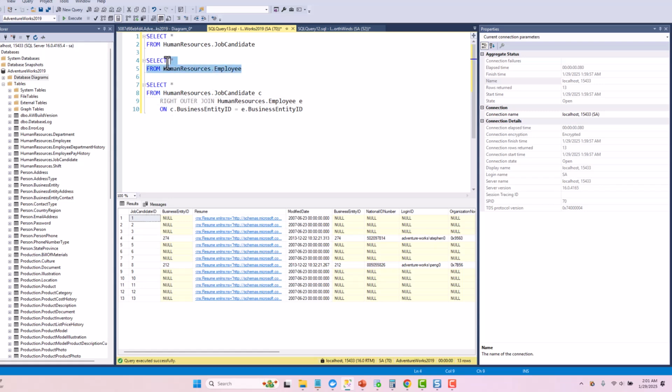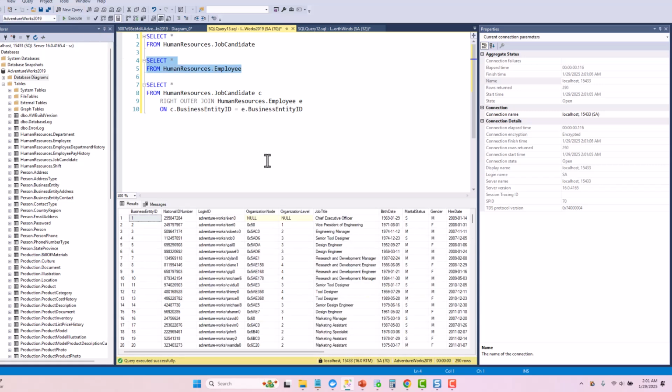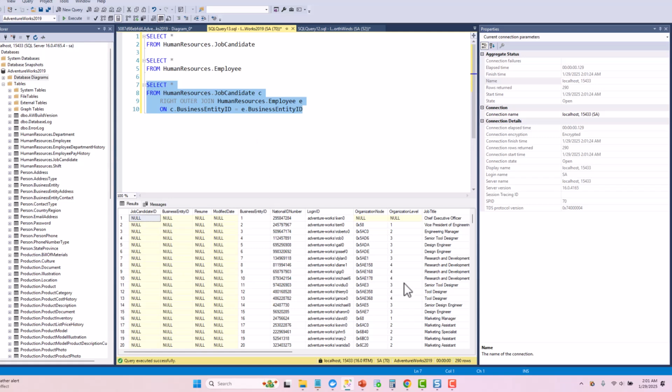We want to find out how many rows we have in our employees table because we should have the same number of rows returned. And we can see down here in the bottom that we should have 290 rows returned. So when we execute our right outer join, we would expect that we have 290 rows returned. So if I do this, it's going to, in fact, return 290.